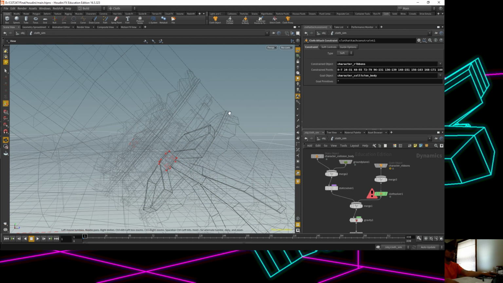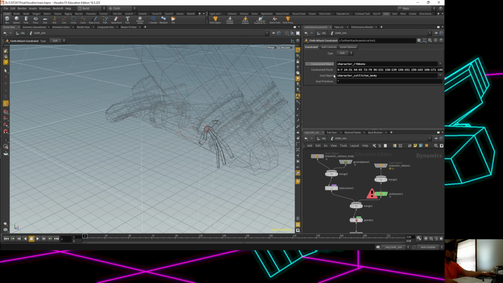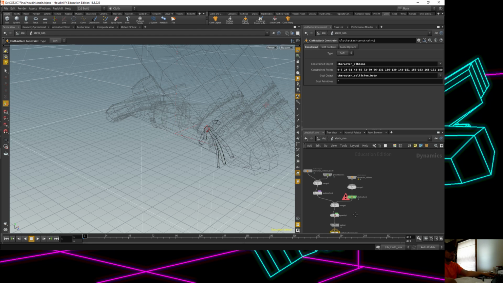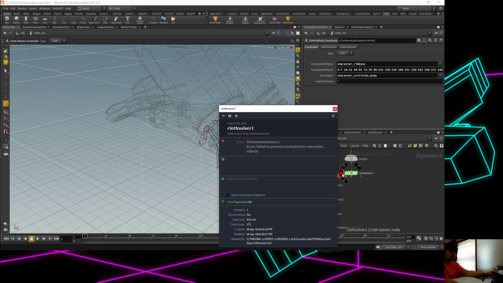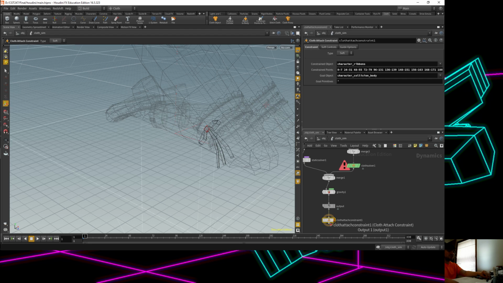I don't know. Oh. So cloth add constraint. Where did it put that? Let's press L to layout. Why is that down there at the bottom? That doesn't make any sense. And now my solver is errored out. Failed to process constraints for new solver objects. Yeah, I don't think that this should be down there. I'm gonna have to do some research.